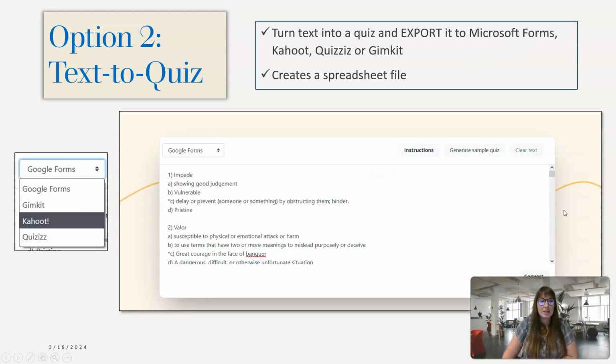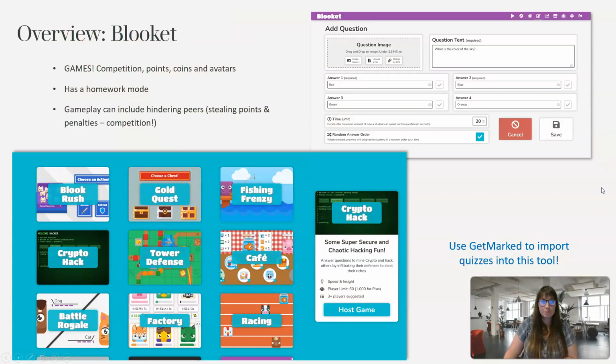There is a text to quiz option as well. So this can turn it into a quiz, and it can also export it as well. So you might have a quiz in Canvas and you want to export it to Kahoot or something like that, so you can play a game or activity in class with the same content. It's great. You don't have to reinvent the wheel. This is a separate tool that GetMarked offers you, and this allows you to create a spreadsheet of that information, and you can use that spreadsheet in a lot of different places. So that is a good tool to have as well.